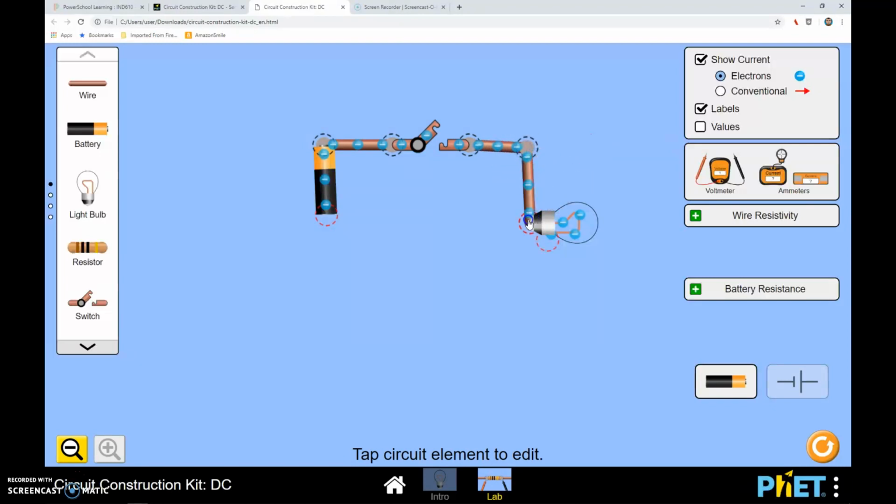I have you use this to practice, and then later on we actually build circuits in the classroom. I'd rather have you burn stuff up in here than burn stuff up in real life. So this is a good place to practice.